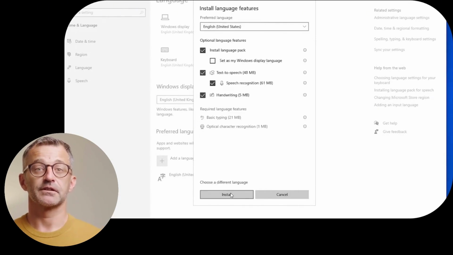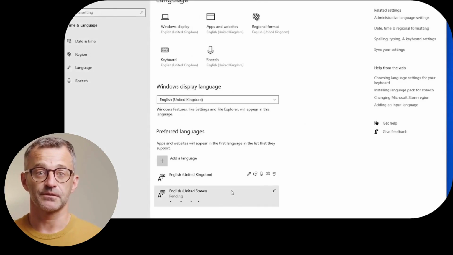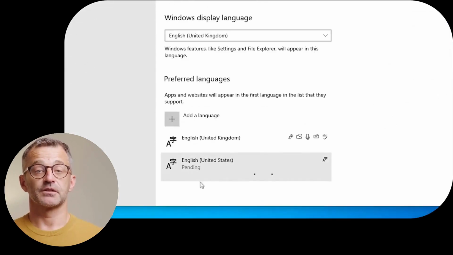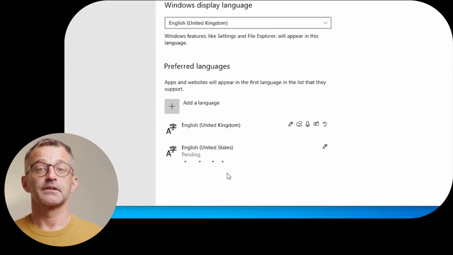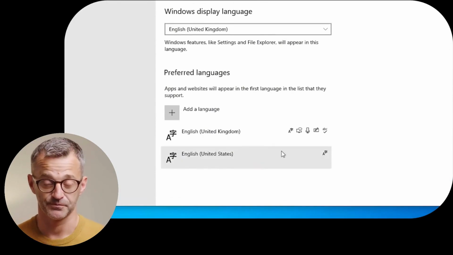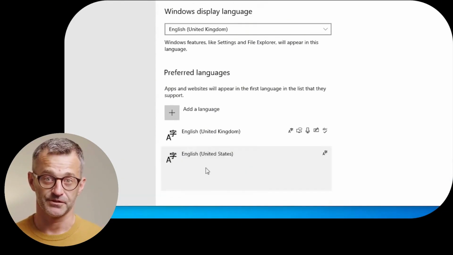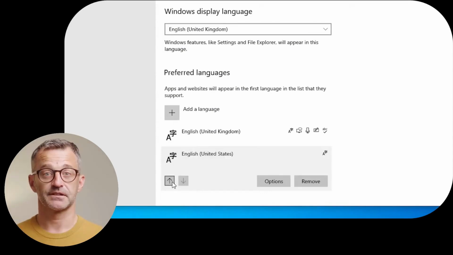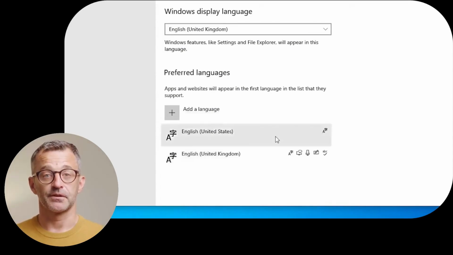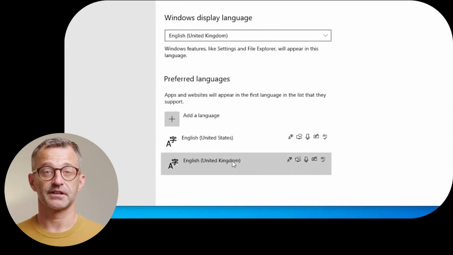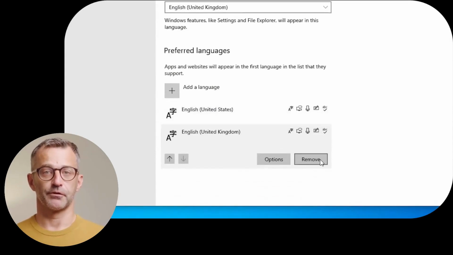Don't change any options. Click Install. Now, your language is being installed. This takes a few minutes, so be patient. Now, our language is installed. Click here and just go to this option at the top. If you want to remove it, click here, then on this Remove button.